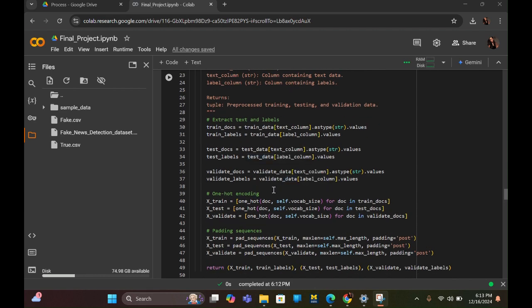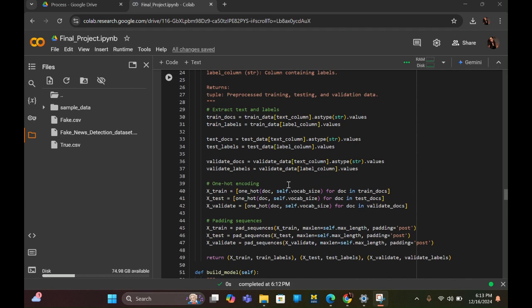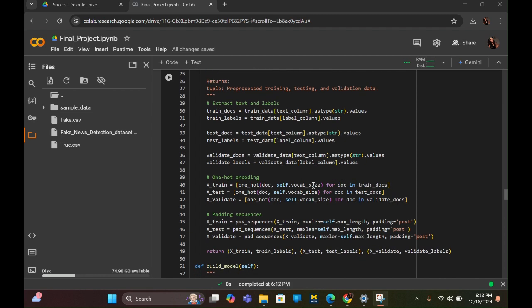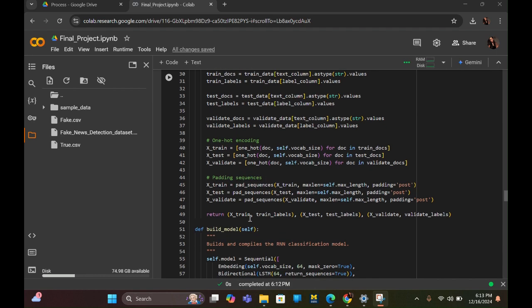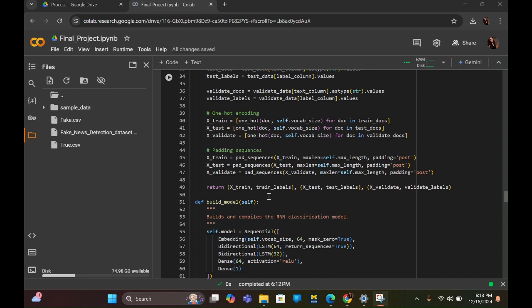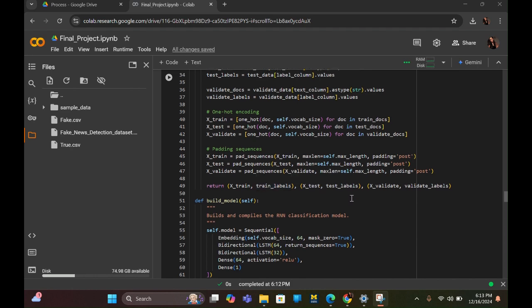Then we use one hot encoding to create an array for all of these 3 data sets. The one hot encoding converts each article into an array, and each index and value in the array stores which vocab it matches to in the dictionary. Then we pad the sequences, so depending on the longest article in each of these data sets, we match the other articles to it too by adding zeros. Then we return the modified train, test, and validate data sets.